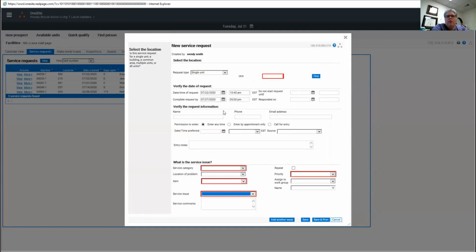When we do that, there's some information that is going to come up. The first thing you want to notice is that it's asking for a request type. Now, automatically it defaults to single unit because that's what we have the most of. A single unit is just an apartment. But we sometimes have requests for common areas like the main dining room. So if that is the case, then click this down arrow and you will select common area. Now, we very rarely, if ever, use multiple units or all units. So the main two that you'll use are single unit and common area. And I will say single unit will be used more than anything.